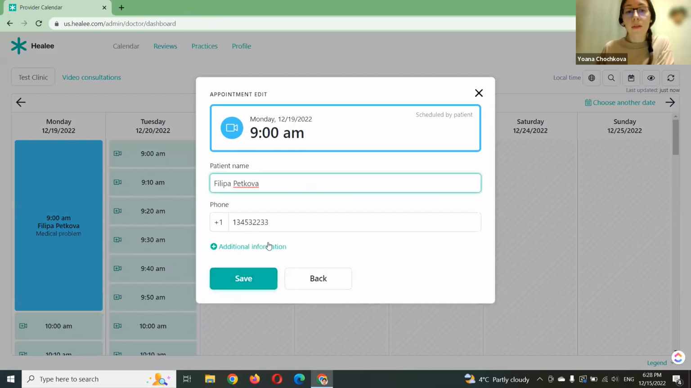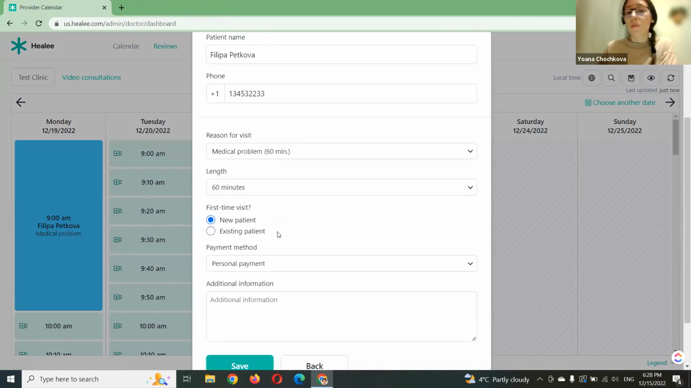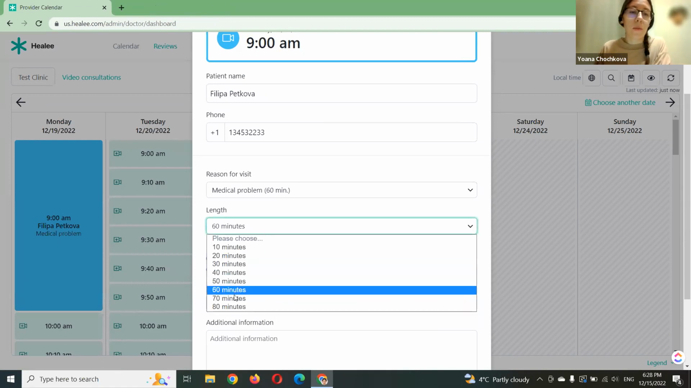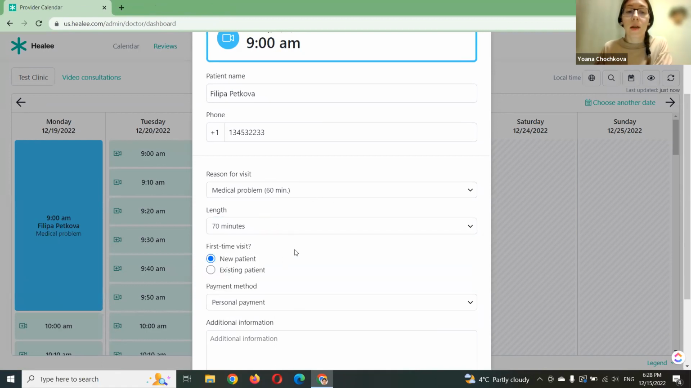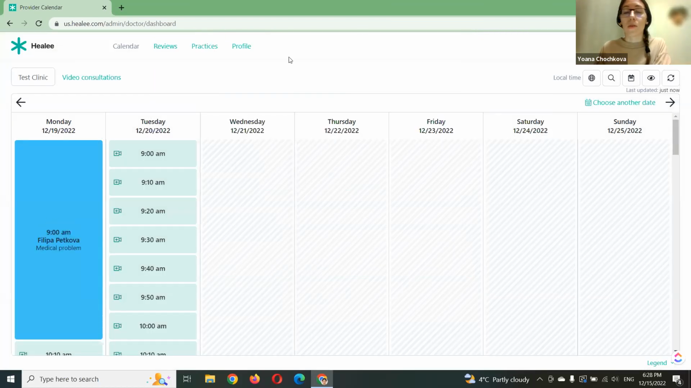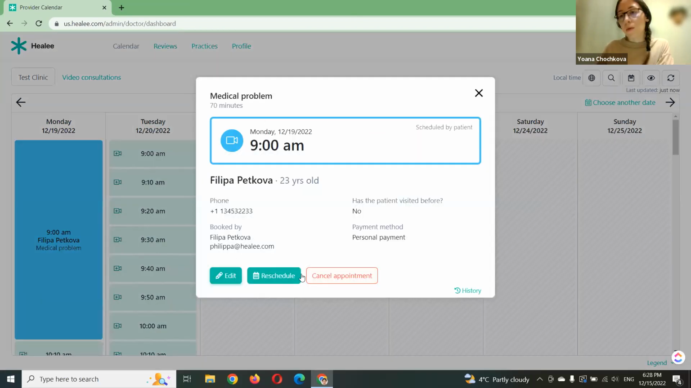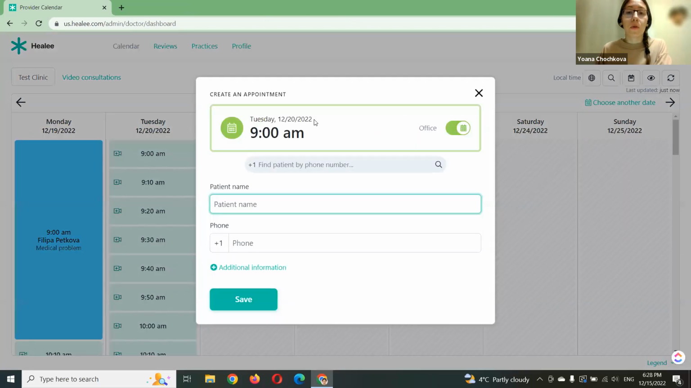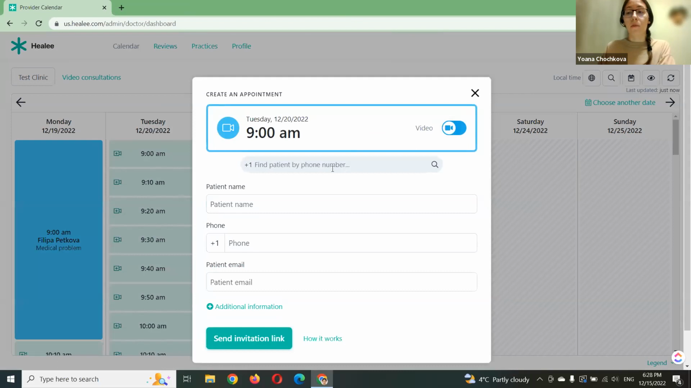I can edit the information. Say the patient might have contacted me outside of the system and they told me that they're actually looking for a bit of a longer visit, so maybe 70 minutes. So I can update this on my end and it will be reflected on hers as well. I can, of course, cancel or reschedule this appointment in the same way that the patient can do that. And I can also book an appointment on behalf of a patient.